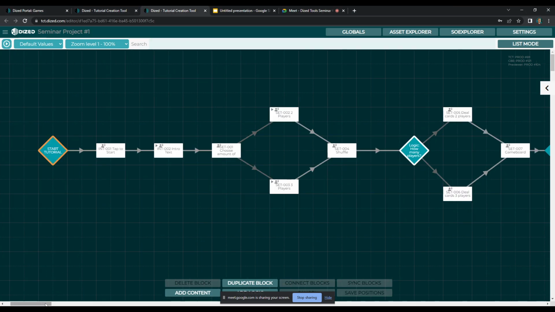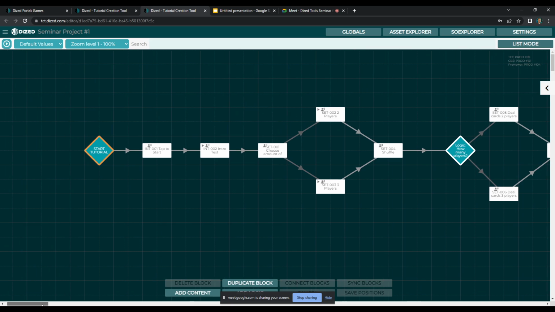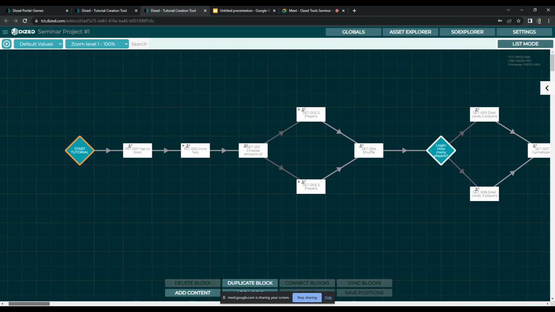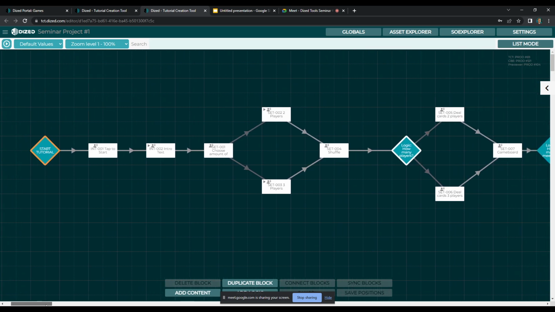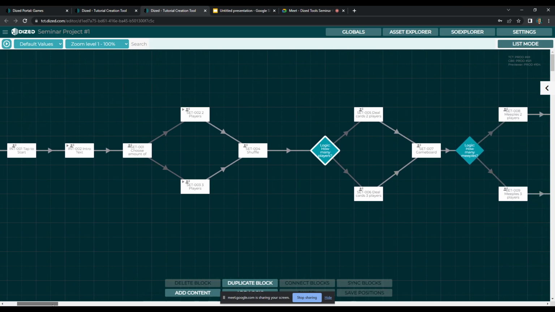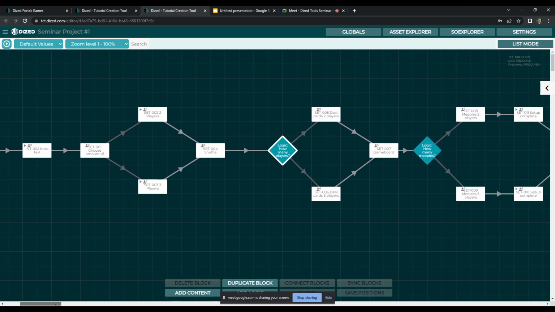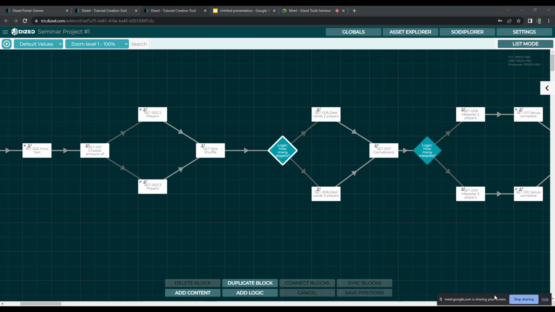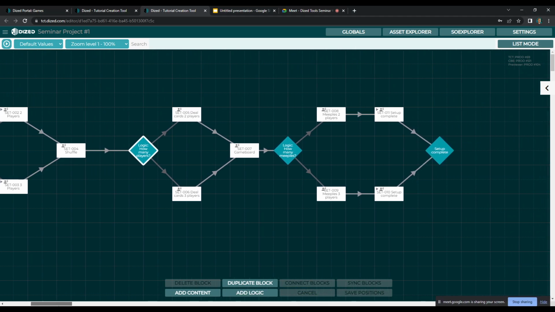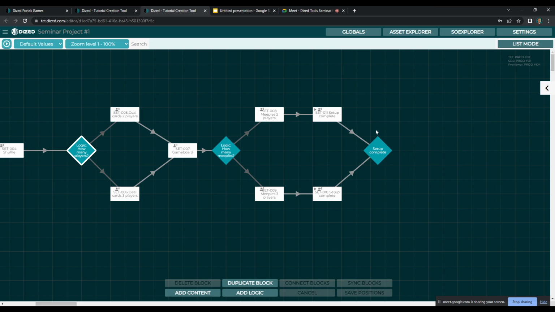So this is where we left off the last time. We created the very introduction of the game. We asked the amount of players. We had a little bit of logic that dictated where the flow goes, depending on the amount of players chosen and how the setup is done.